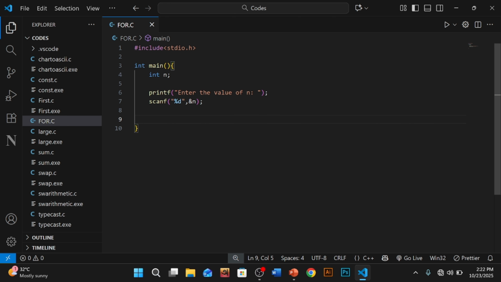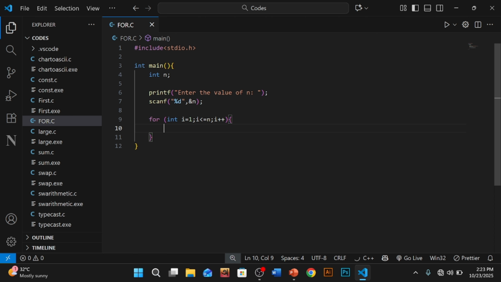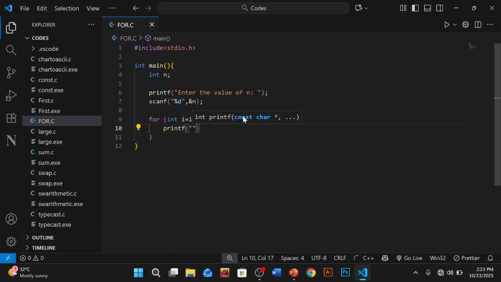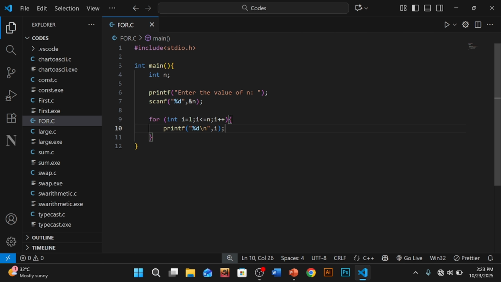Now apply the main logic of the for loop. For keyword, initialize integer i equals 1. The loop will continue as long as i is less than or equal to n. And update i using i plus plus. In the loop body, we want to print 1 to n integers. For that, printf percentage d and a new line, and here will be i. Return 0. Our code is done.